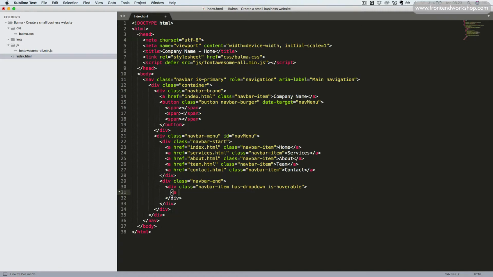Inside this we'll add an anchor tag that doesn't lead anywhere, and give it the class navbar-link. We'll give this the text language and close the anchor tag. Now we can create the content of our navbar. So we add a div tag with the class navbar-dropdown. And we also want to add the class is-boxed to style it in a specific way.